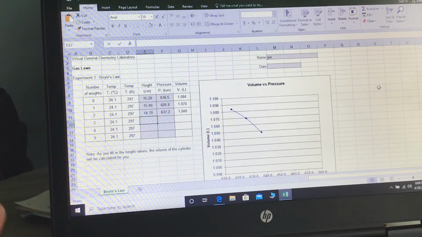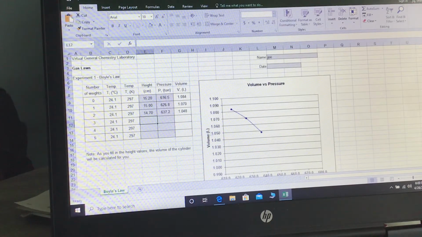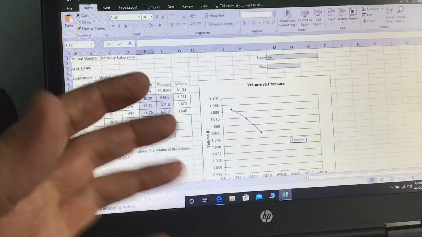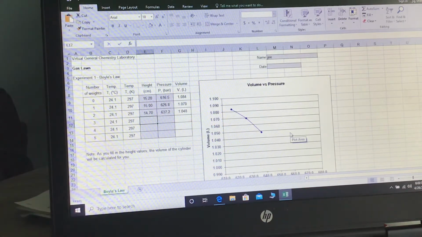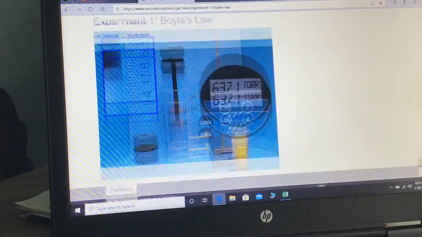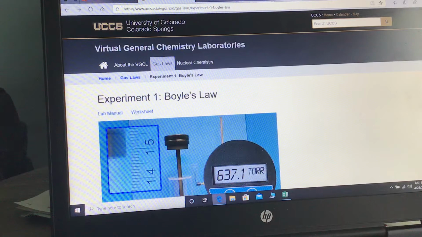Now, I don't want to spoil it for you. You can finish this one up, and that's what you'll do. Just fill those in. When you're done with this, you're going to turn this finished spreadsheet in to me. So let's go back. I'm going to close this down. You'll finish those up, put all those weights on there, and record all that data.